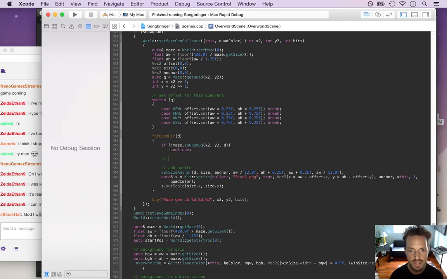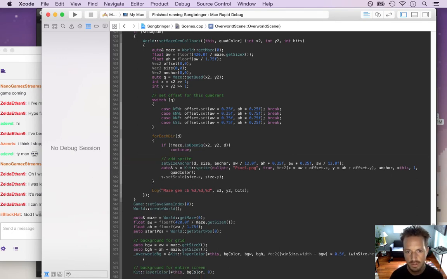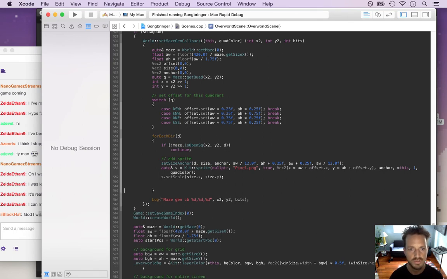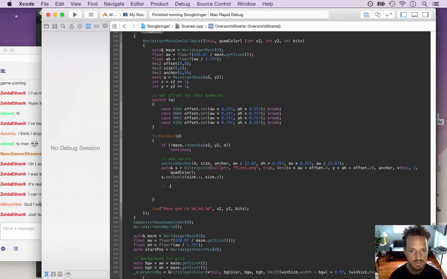So we get the size of the current. No, we wanna do that before. Yeah, okay, we'll do this afterwards. Add to saved. So this is Overworld Maze. Using a pause of x2, y2 equals address of s. And then that gives you the delay.